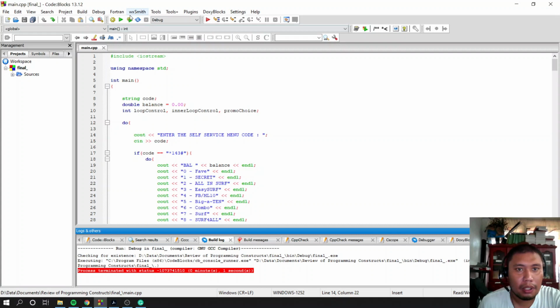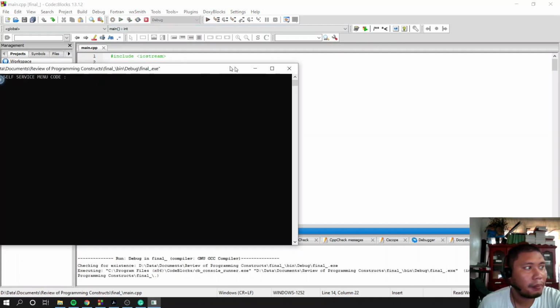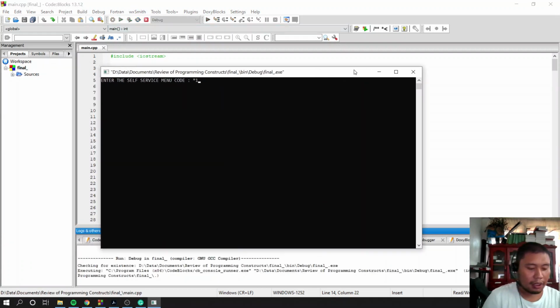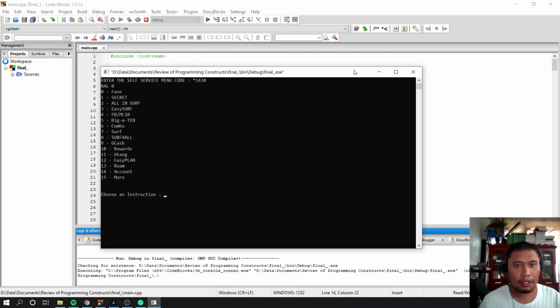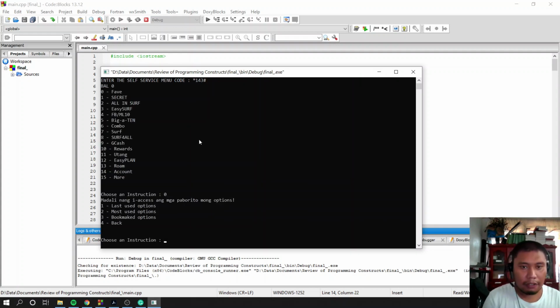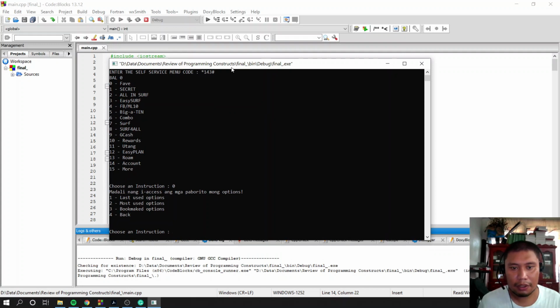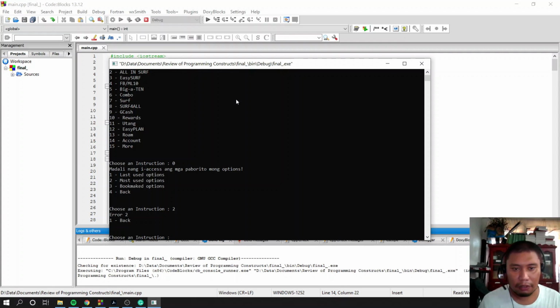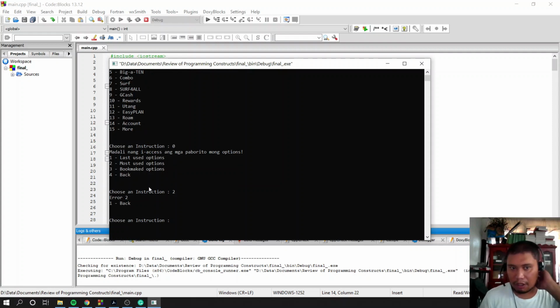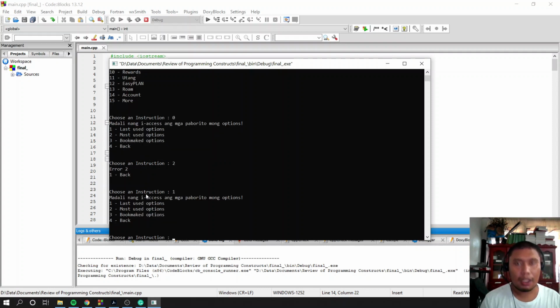When we run the program again, we type asterisk 143 again. Again, we go to 0 for Fave. We try to go to 1, and then we try to exit the program. The program exits because of the user's input. Again, we do the same thing for number 1. We have here an error instruction, so we'll just select 1 again.